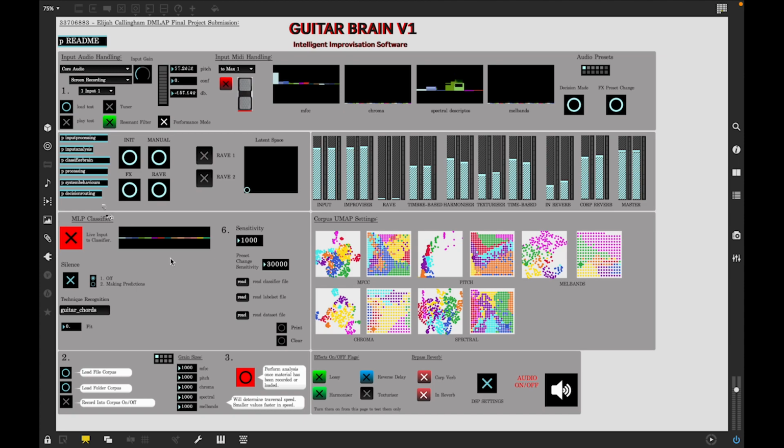Number 2. Load corpora material. You can load a single file, folder, or record into the corpora. The larger the amount of files, or the longer the recording, the longer it will take to perform the analysis. Changing the grain size to the left will affect the traversal speed and the resultant sound. There are 5 different corpora, based on different forms of analyses. These include mel frequency coefficients, pitch, mel bands, chroma, and spectral. Each have different musical effects, some of which are explored in depth within the behaviors subpatch.